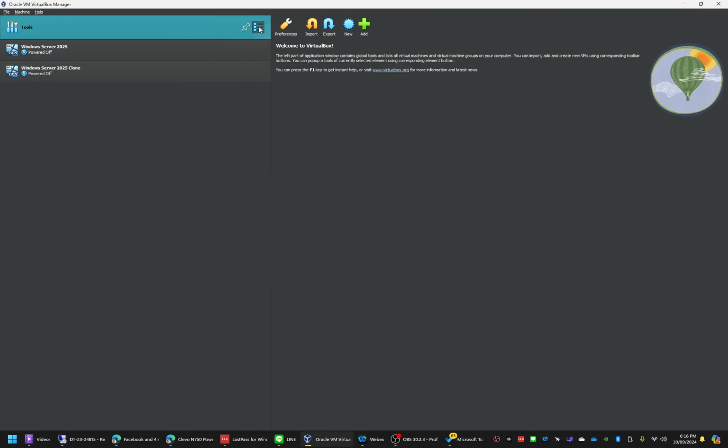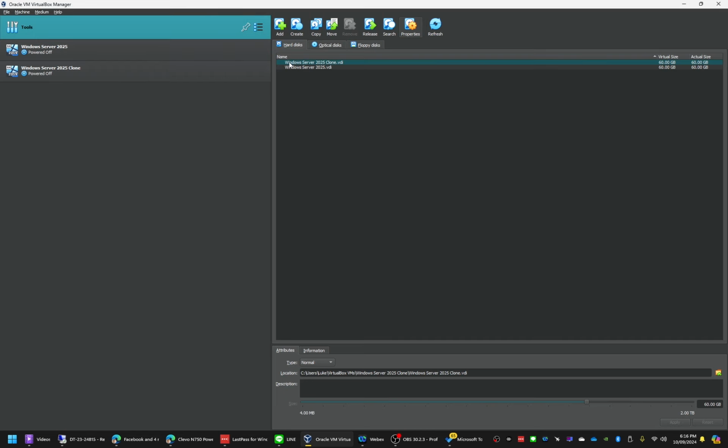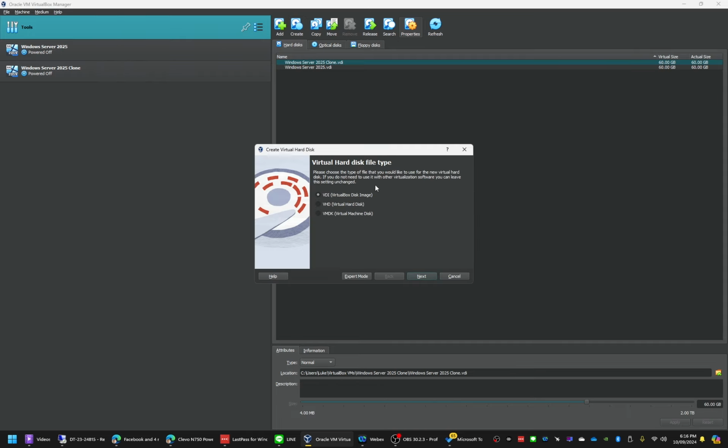Okay, now let's have a look at the media tool. This is where you can create virtual hard disks. To create one, just click on create. Now there's 3 different formats we could use for the disk. I'd recommend VDI if you're only using Oracle VirtualBox. This would be the most compatible format, but only for Oracle VirtualBox. If you need to use another hypervisor, you can use these other 2. Let's just go with VDI.